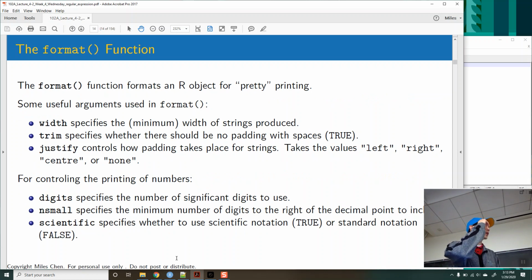All right, let's talk format. Format is for pretty printing. There's a few things: width, trim, justify. Width will specify the minimum width of the string being returned. Trim will specify whether there should be no padding with spaces and things like that. Justify you can play around with together with the width, to left justify or right justify, things like that. If you're printing out numbers, you can specify the minimum number of digits on the right-hand side, or whether it should be in scientific notation or not. So these are all options here.